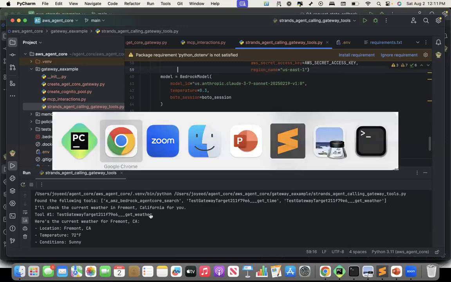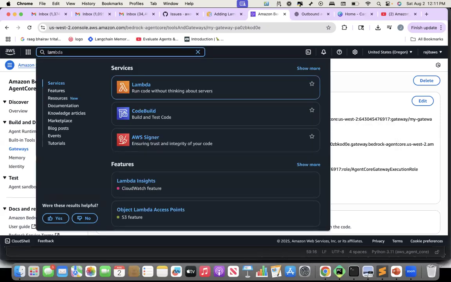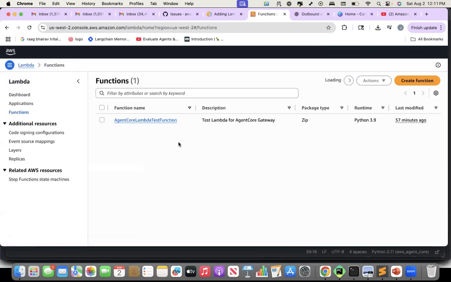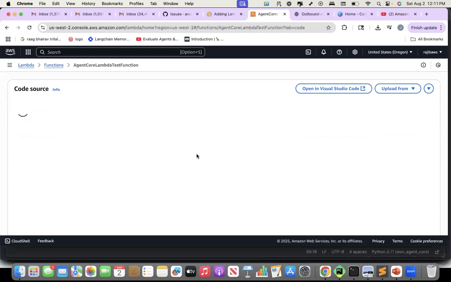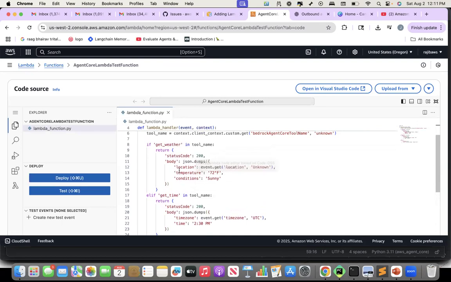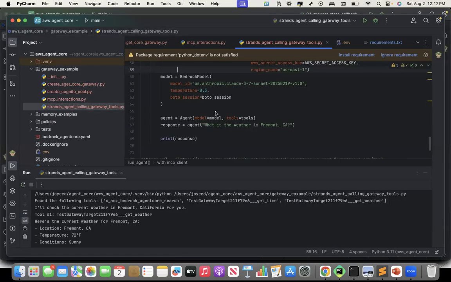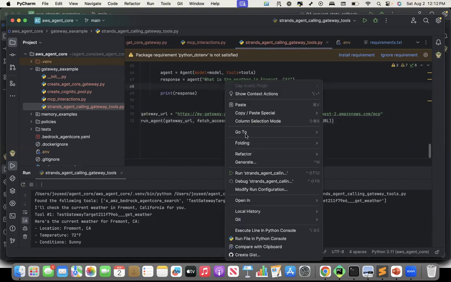Now, if you remember, when we created the Lambda, we hard coded the response for demonstration purposes. If I go to this Lambda, you'll see that in the Lambda code, when the get weather function is called, it returns temperature 72 degrees, condition sunny. That's what it will do. So if I run it again, I'm asking it the question, what is the weather in Fremont, California? So let me run this.